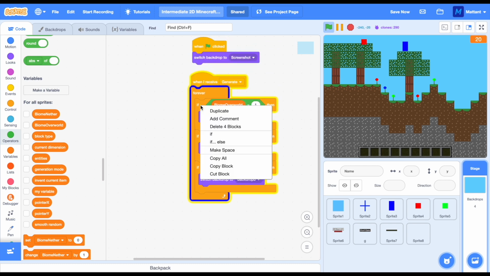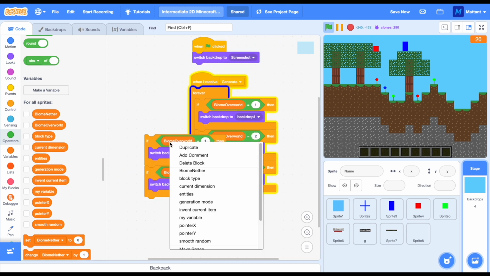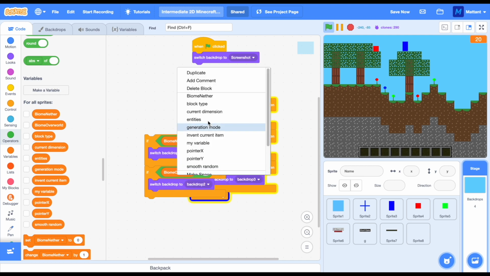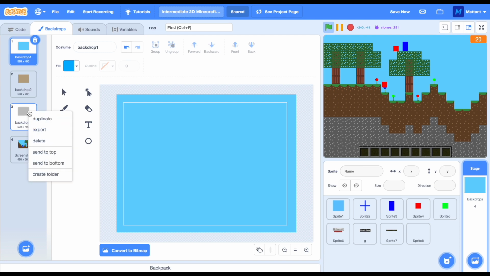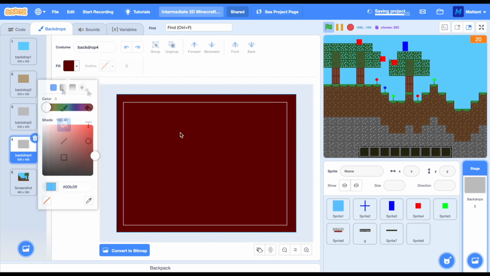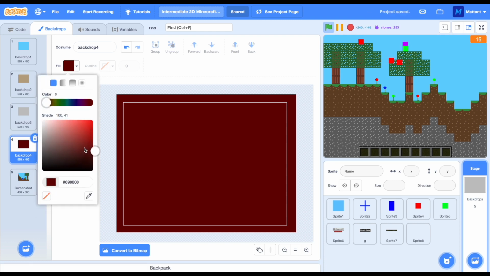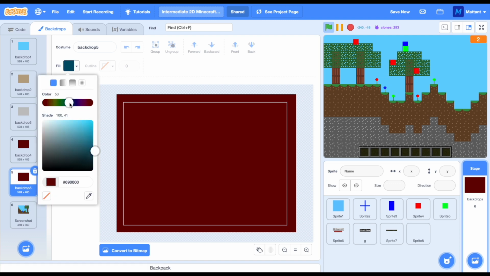And we're now going to add 2 new variables, Biome Nether. Well, no, not going to add any variables. I mean, we're going to switch to the new backdrops for the Nether. This will be the general Nether backdrop for the normal biome, and for the warped biome, it's going to be dark blue.